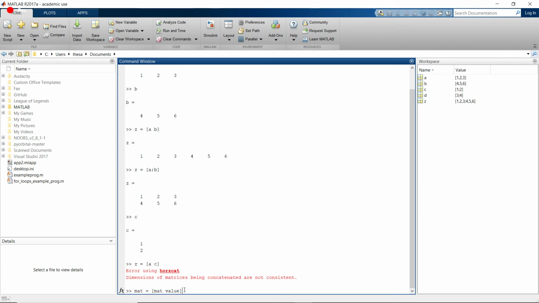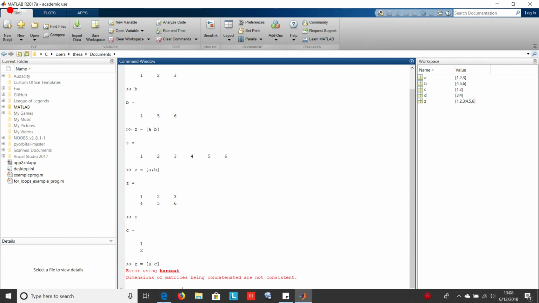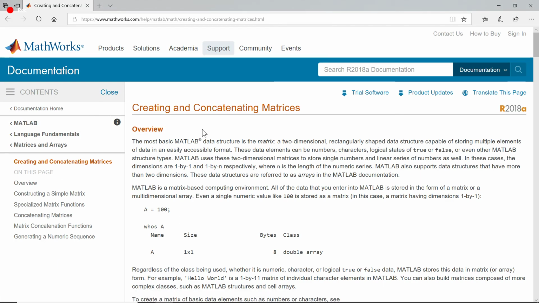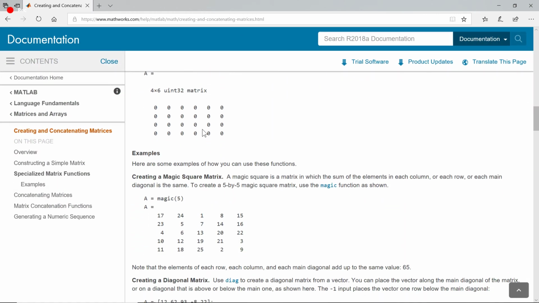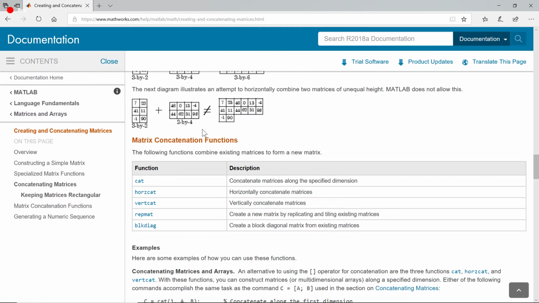And I would like to point out that there's a very useful web page, again through the MathWorks documentation. And so do check it out if you guys want a little bit more information about that.